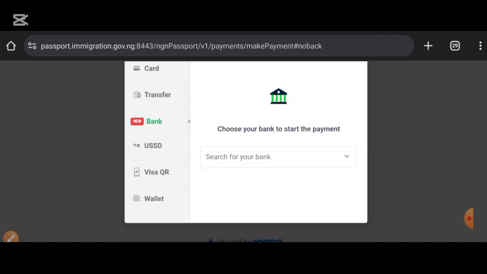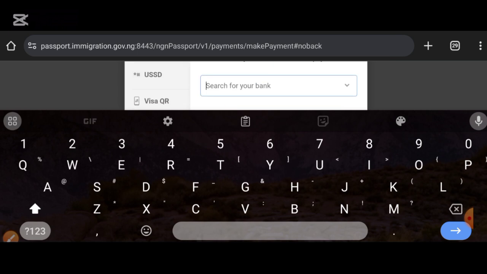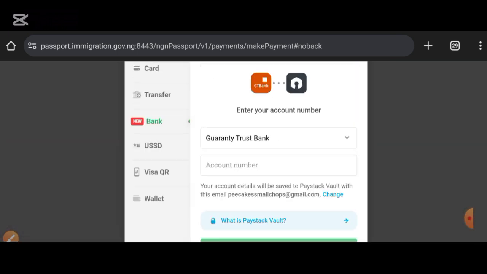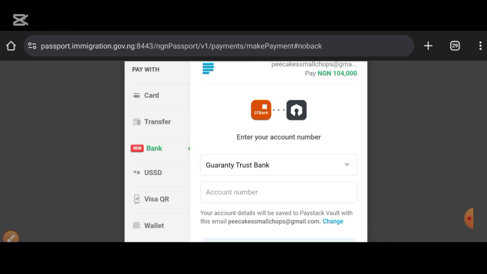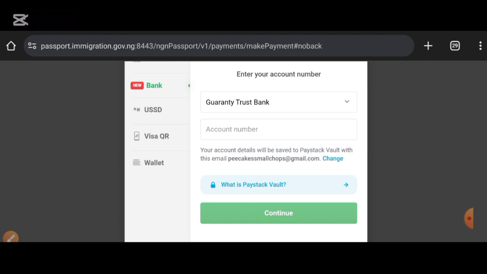Let's tap on that and see. Then the next thing you want to do is to choose your bank. Let me say GT Bank, for example. As soon as you've tapped on that, the bank comes up and they're going to ask you to type in the number that's linked to that GT Bank, and also make sure that the account is funded enough to cover the transaction. All right. As soon as you've done that, you now click on the continue button down here. Then you can now proceed to make your payments.